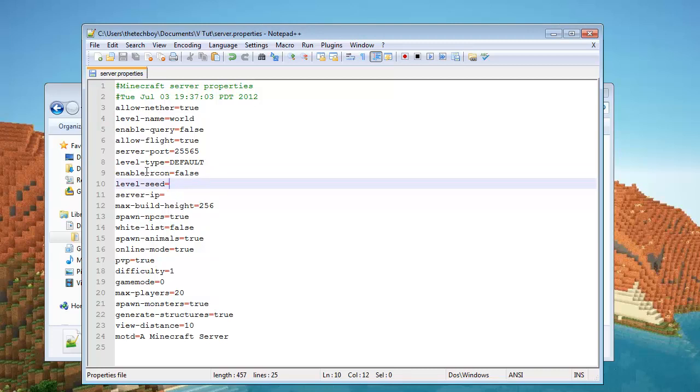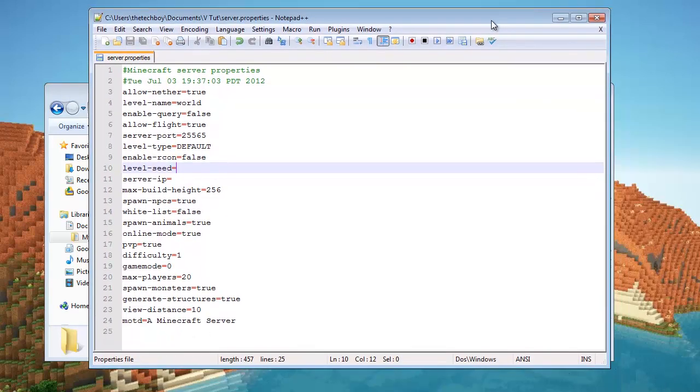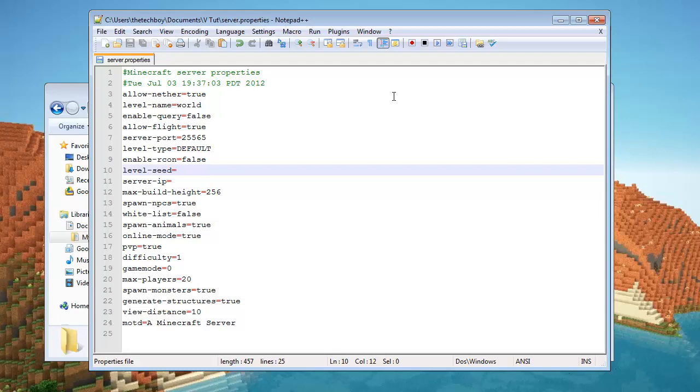Level seed. This is a seed. This is if you let's just say you want to type a seed for your world to generate. So you could just delete this world file. So I'll just do that for right now to show you. And let's just say I want to make the seed something special, such as YouTube. So I want the seed to be YouTube. So basically, it will generate a new world if there's no world in the server folder. So basically, if whatever's in this here doesn't exist, it will be generated, but it will be generated with a seed. So that's what it is.